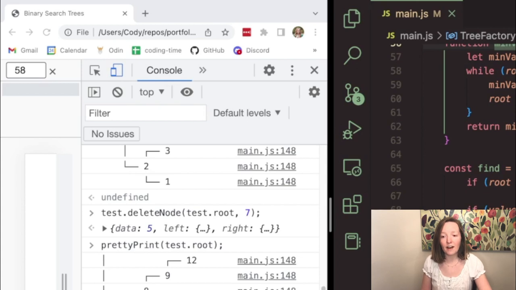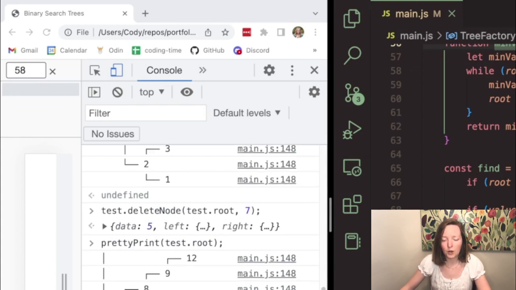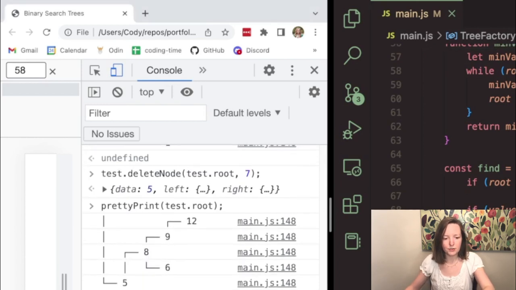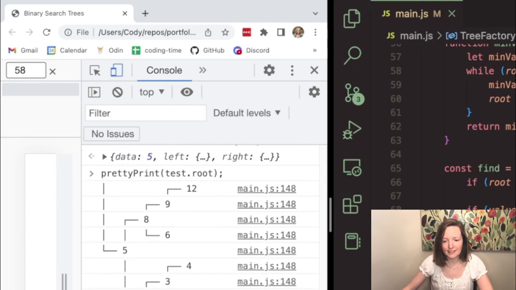The next method is called find, and this accepts a root node and a value, and then it traverses the binary search tree until it finds the node that matches that value, and then it returns the node. This one's pretty straightforward. You essentially just compare your value to each node, and then you recursively call the find function to traverse down the binary search tree, and whenever you find the node whose data matches the value, you just return that node. So we can do test.find, test.root, and then we can do 6, and it returns the 6 node.